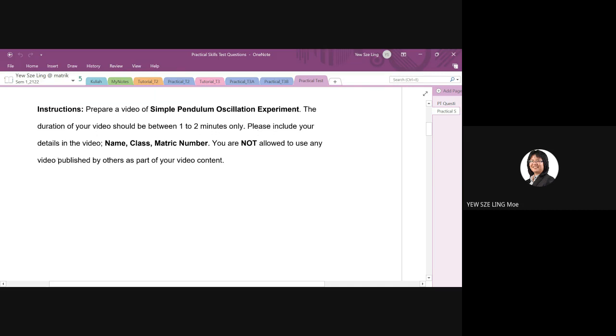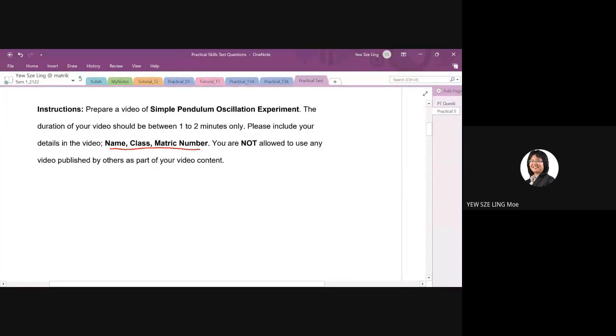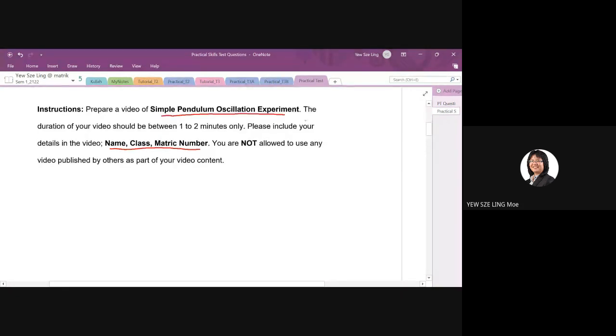Please include your details in the video: name, class, matric number. Put these 3 items as your first slide, and of course, you can include the title of the experiment, which is the simple pendulum oscillation experiment, on your first slide. You're not allowed to use any video published by others as part of your video content.